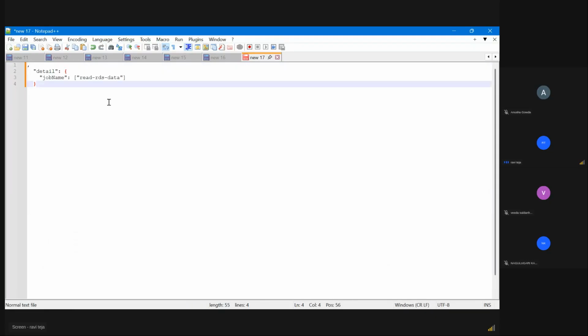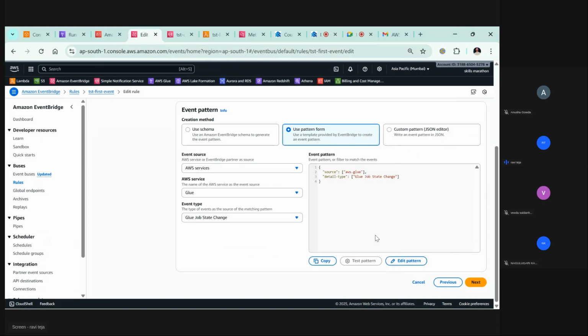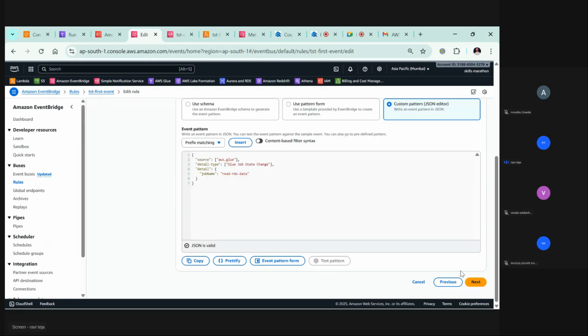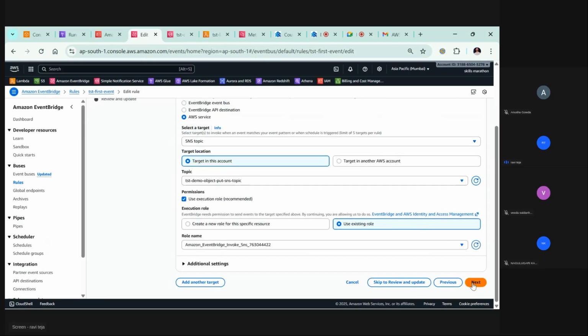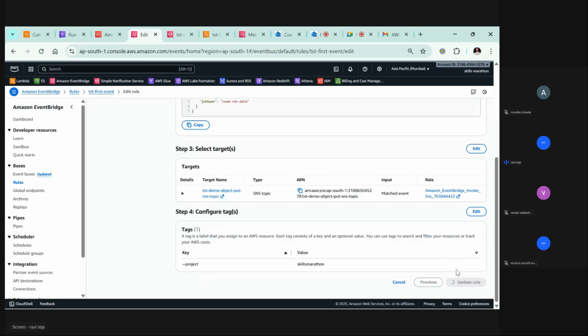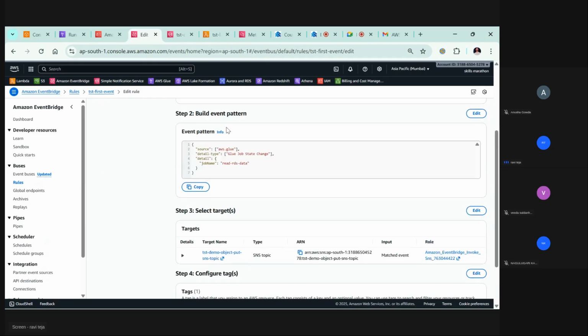This is the detail and job type. Detail and job name. I'm just reading this pattern again. See, this is the detail: read-RDS-data. Let me put it here. Yes, next. I'm just checking because I'm not sure where the issue is coming from. Why it's not triggering for this. Okay.